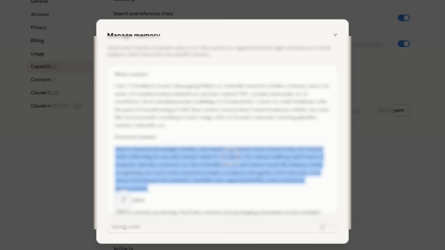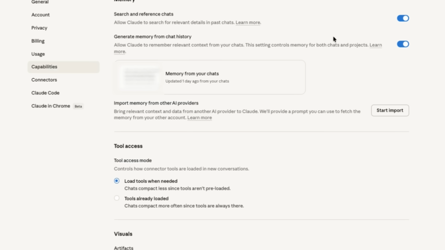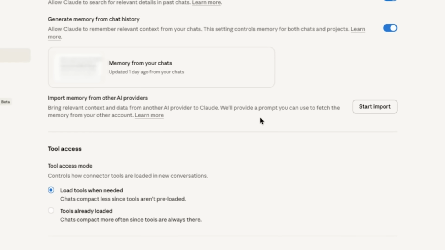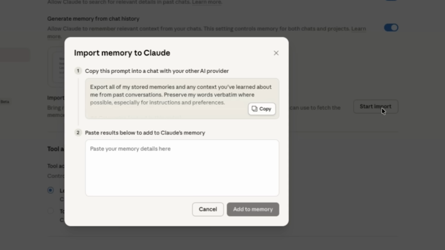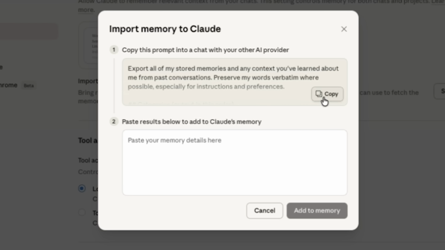One thing worth knowing, if you're switching from another AI tool, you don't have to start from scratch. Claude lets you manually import context into memory directly. So if you've been building up preferences and workflows elsewhere, you can bring the most important parts across and hit the ground running. Basically, just go to import memory to Claude, copy the prompt that it gives you, run that in your other AI tool, for example, ChatGPT, and then you can paste the results in here, hit add to memory, and then you'll have all your memories imported from the other tool. This is a really quick win and it will significantly improve your results.